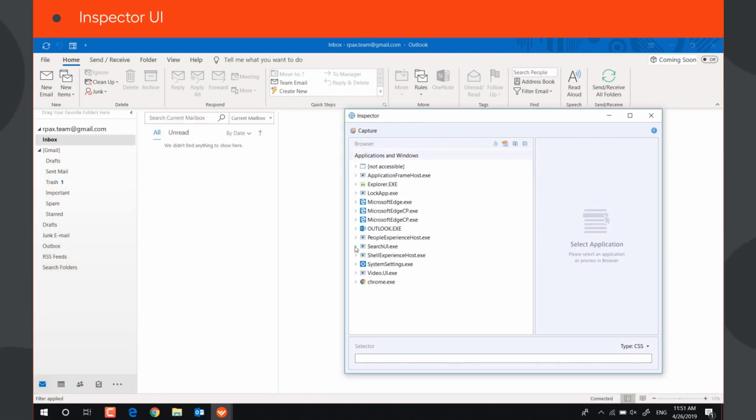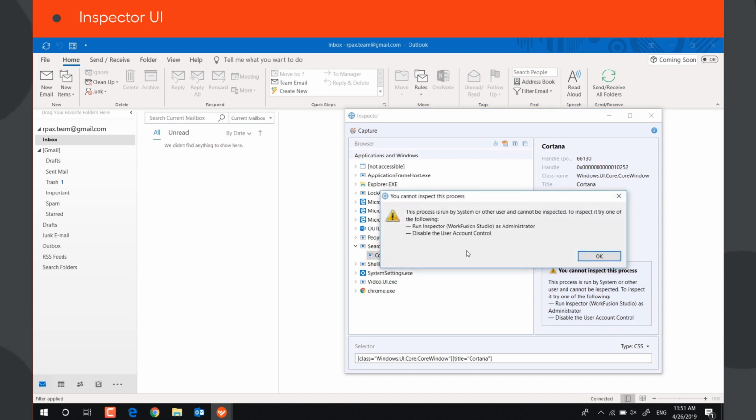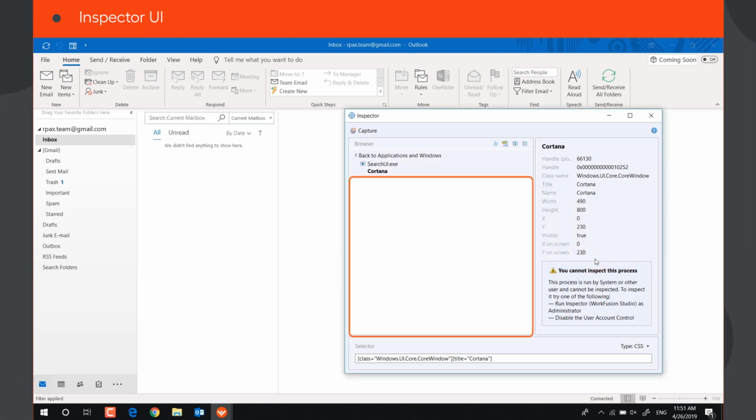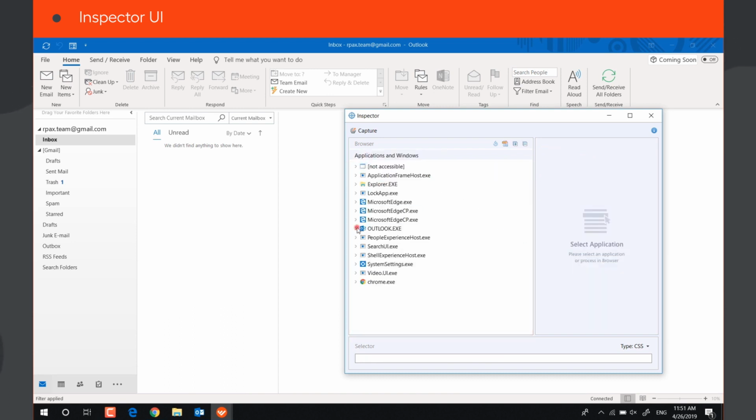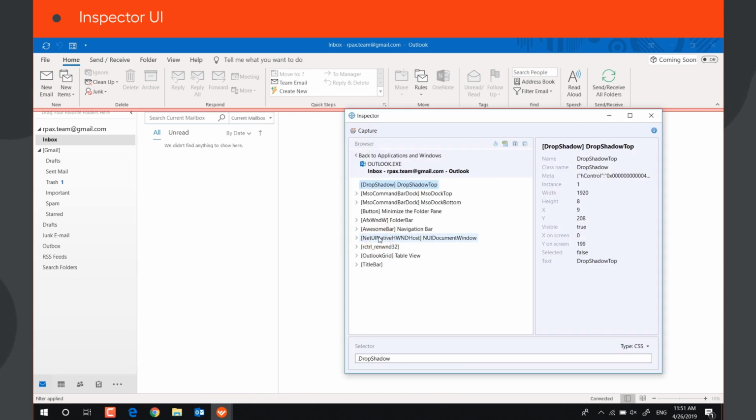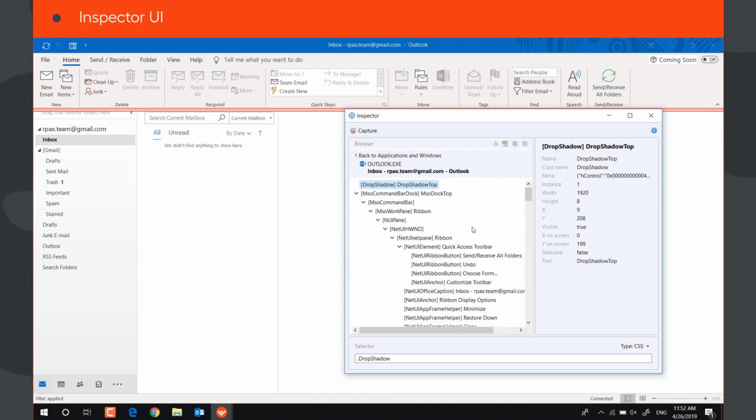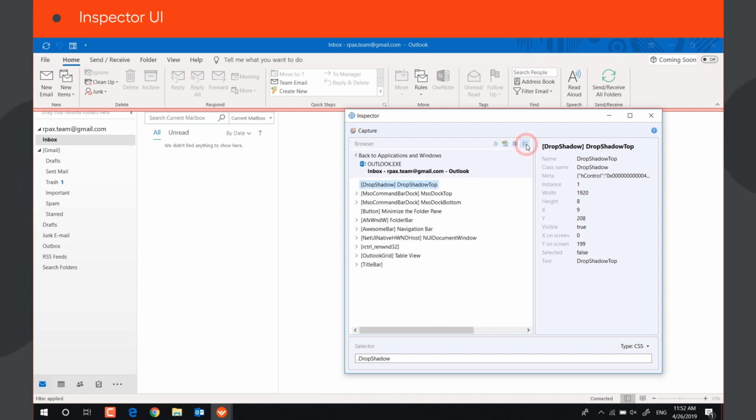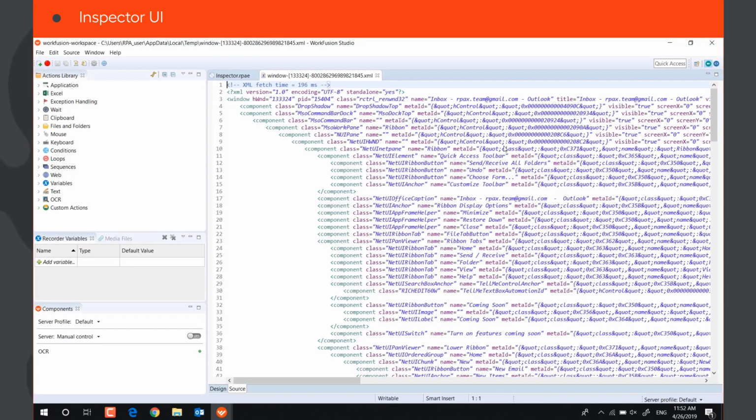If you don't have enough rights to inspect the application, you will get an appropriate message, and the list of application UI controls will be empty. If you can inspect the application, you will see the tree of UI controls in the window. You can expand and collapse the tree for convenience. You can also export the tree as an XML file that will be opened in WorkFusion Studio.